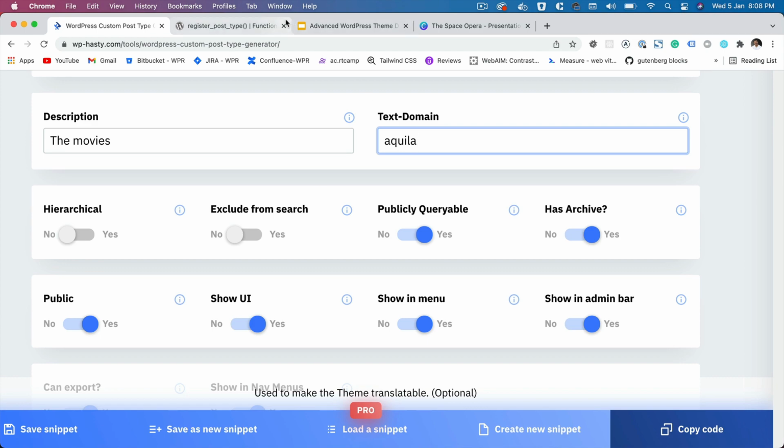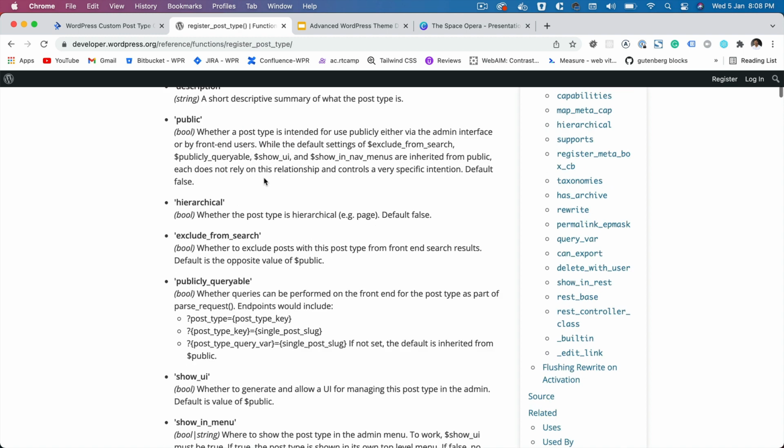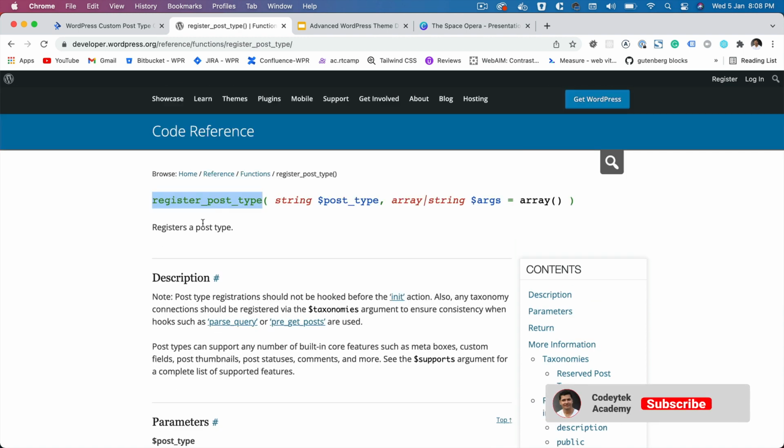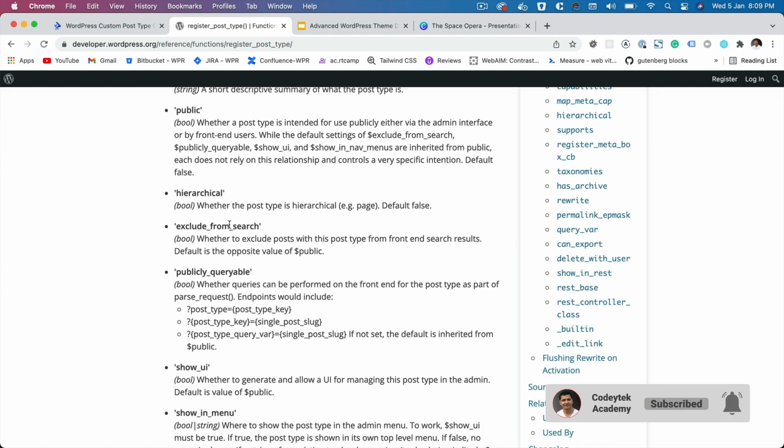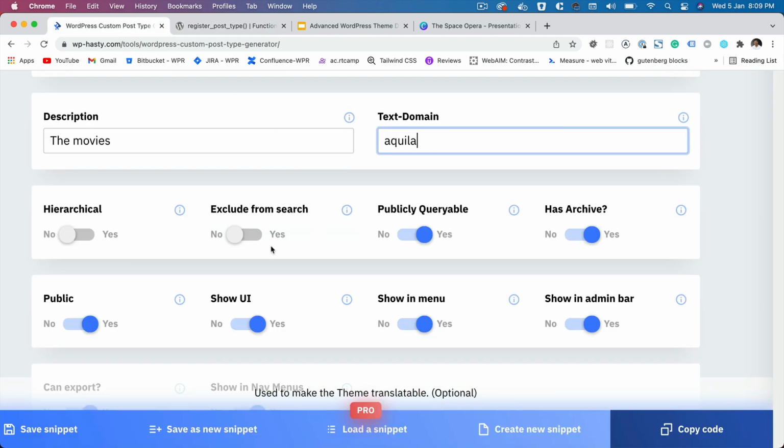Exclude from search. So if you go to the register post type function, you can actually see these arguments. These are basically arguments that you pass to the register post type function. So see what this exclude from search does. So this means whether to exclude posts with this post type from the front end results. And default is the opposite value of public, right? So do you want to exclude from search? No, I don't want to exclude from search. I do want this post type to be searchable.